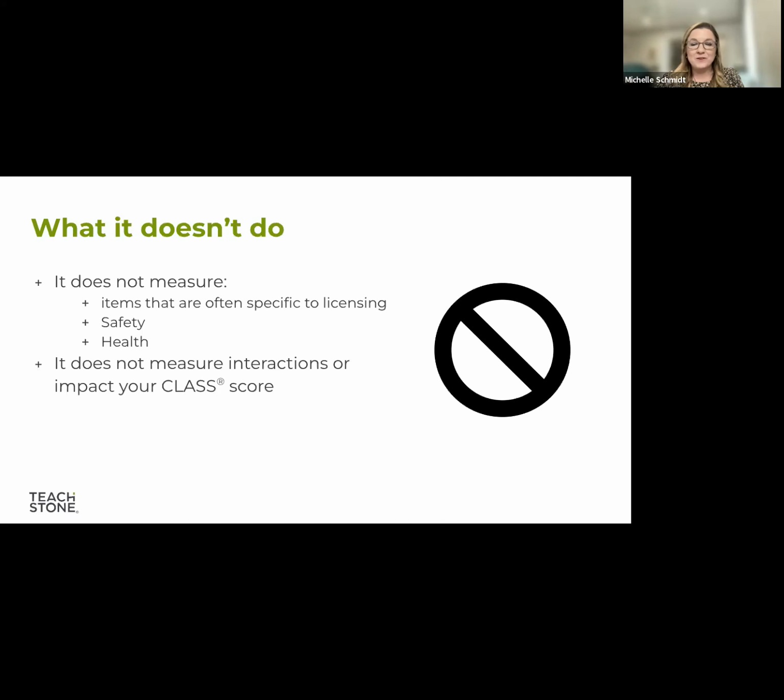Okay. So there's a couple of things that CLASS Environment does not do, and we want to make sure to highlight that as well. Starting with that first one, it's not measuring items that are specific to licensing, safety, or health. Yeah, so you're not going to find that there. It's strictly about materials that we use for increasing and enhancing those interactions.